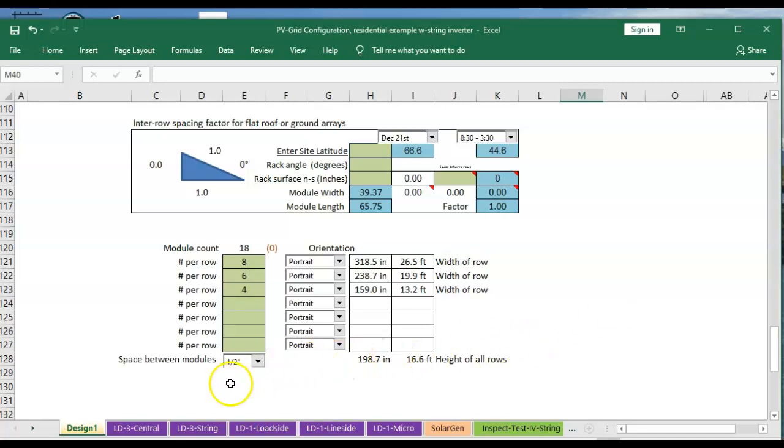All right, let's go to the line diagram tabs. We have 5 different line diagram tabs that we can select from. The first 2 are commercial 3-phase. The next 3 are residential. We have load side, line side, and then microinverter.